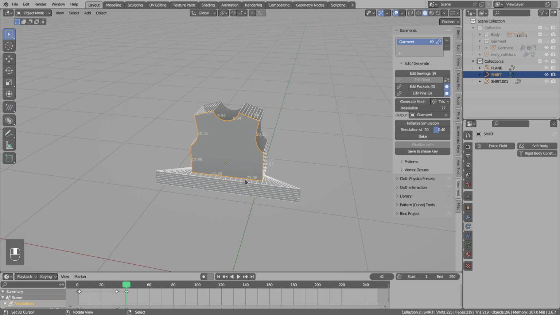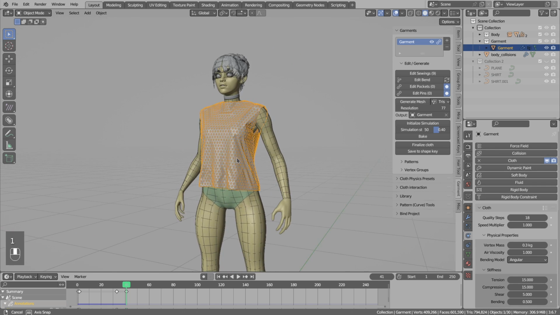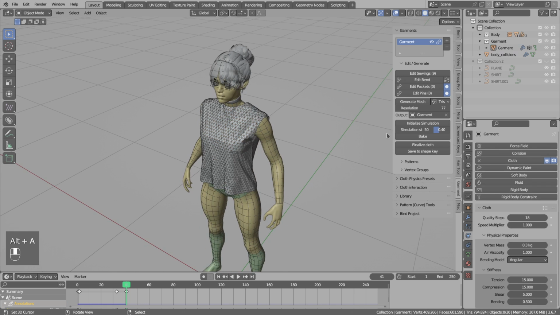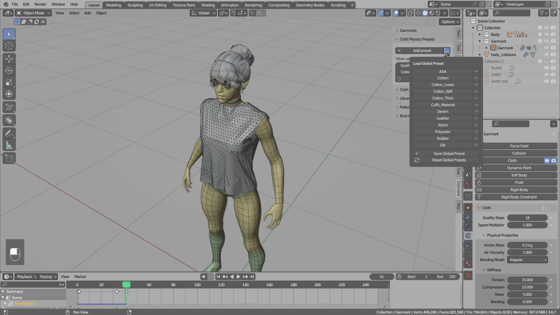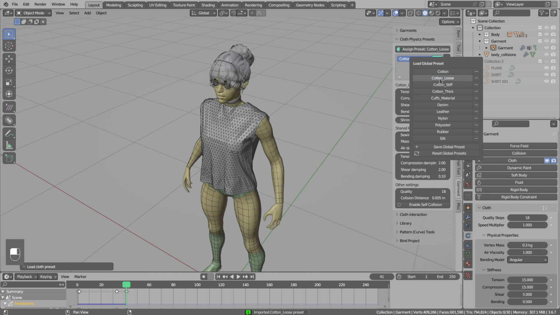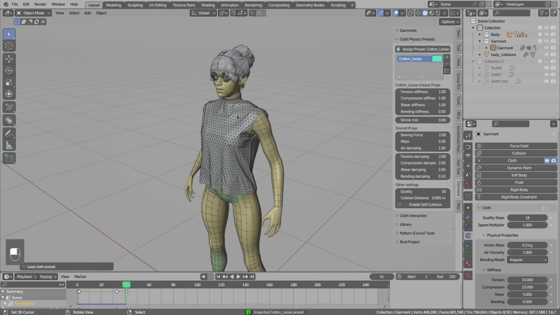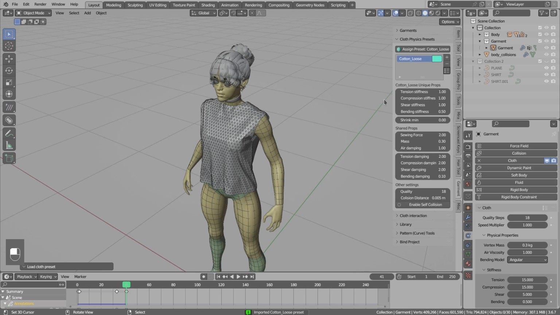So okay, now let's jump to the character and assign different cloth presets. So we will jump to the cloth physics presets. In here you see a list. Now the issue is that if you do not see them, you may need to reset the global presets. This will load your presets with the default from the garment tool. Okay, so I will left click and select cotton loose. This will load the preset into the scene, but not yet to the cloth mesh.